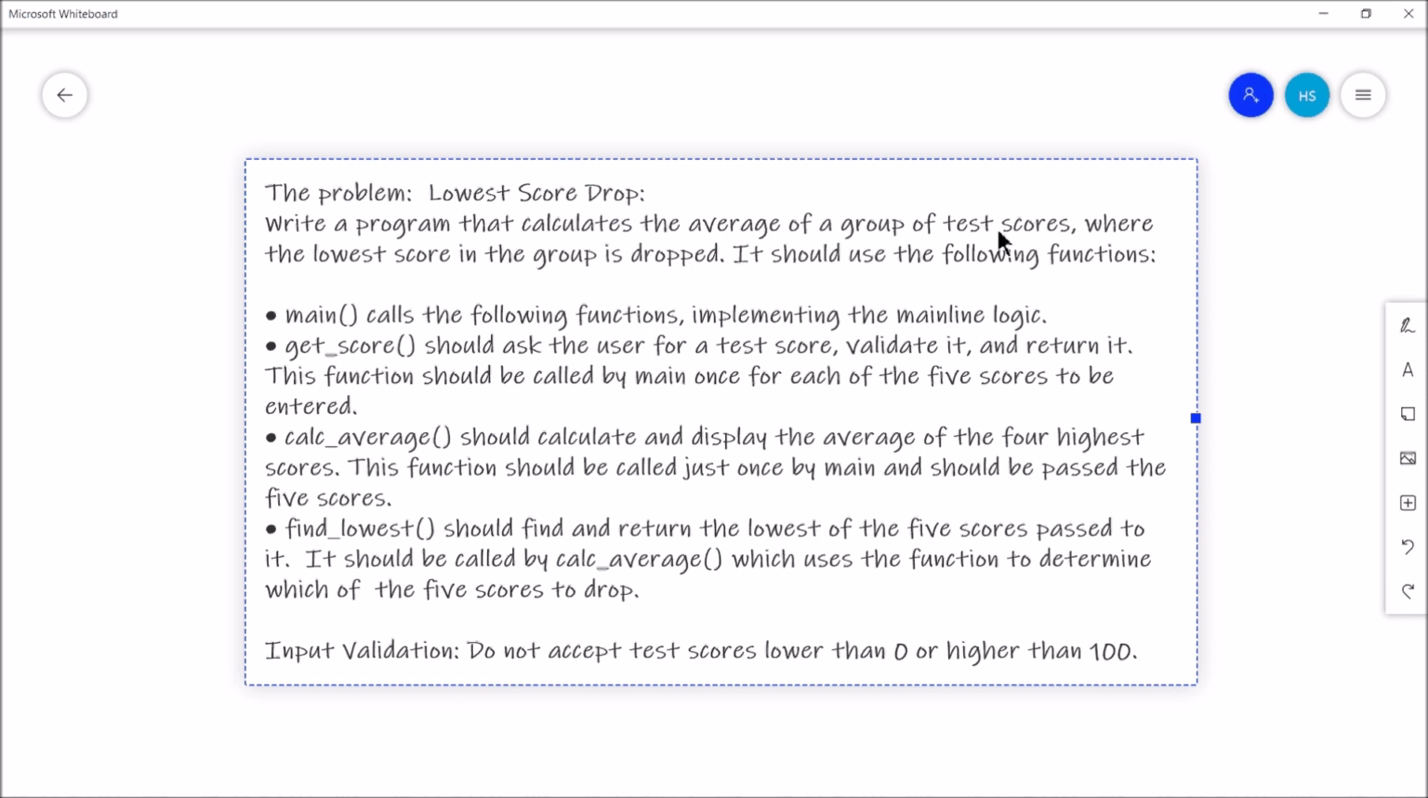Get score, that function asks the user for a test score, validates it, and returns it. That function should be called by main once for each of the 5 scores to be entered. So it looks like this program is going to ask for 5 scores, and we're going to call this function 5 times, and main's going to do the calling.